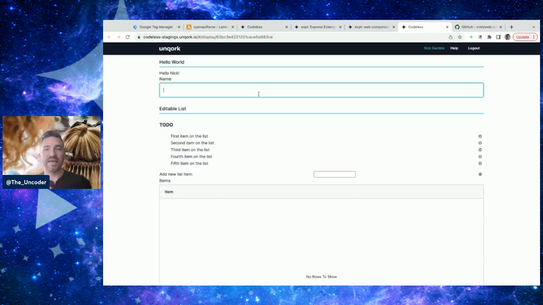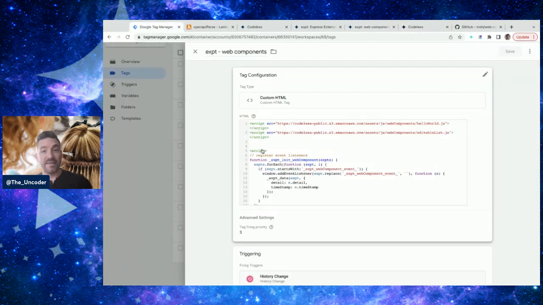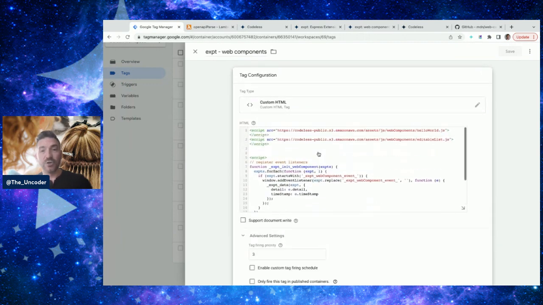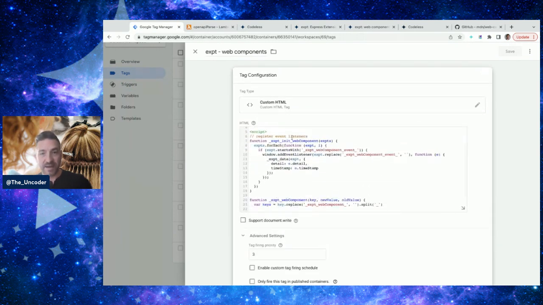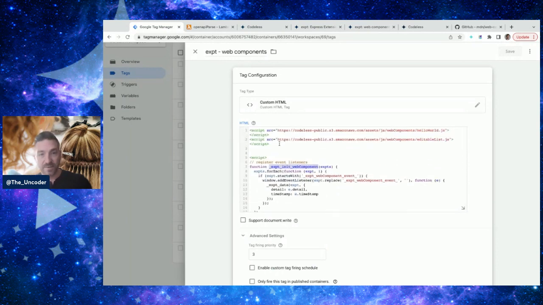So the first thing I want to say is, now again we have code that completely lives elsewhere. Now, in the Google Tag Manager thing here, you'll see that I don't have any specific hello world, nor do I have any specific editable list. But what I did was I brought in their code, right?